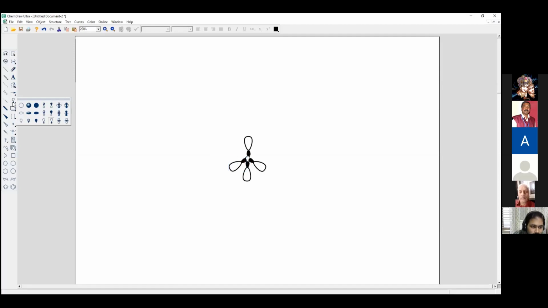Now we can select the plain s orbital of hydrogen. I can reduce the size as well. I can select this and reduce the size. I can place it here. I can also do Control C, Control V. I can make a number of copies like this.